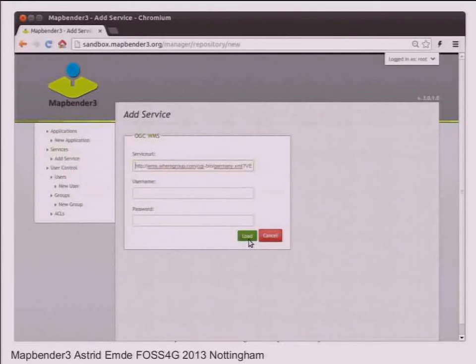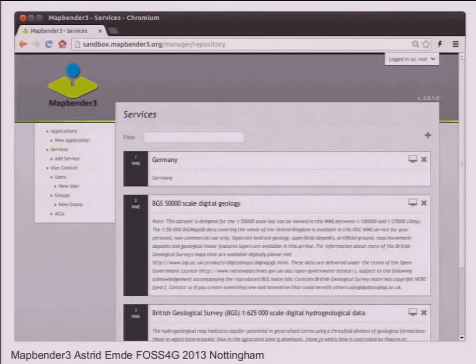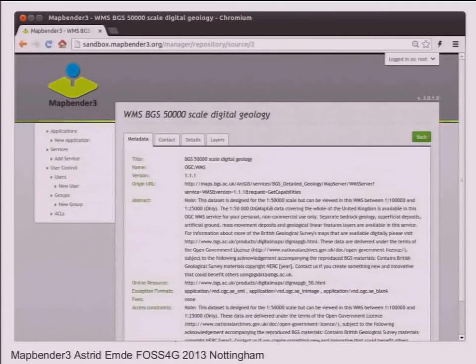You can access services with username and password and load them into Mapbender. So after you added a service to Mapbender, Mapbender knows everything about the service from a Get Capabilities document, and you get all the information about the service from your Mapbender application, and you can have a look at the metadata, at the contact infos, or at the layer information.